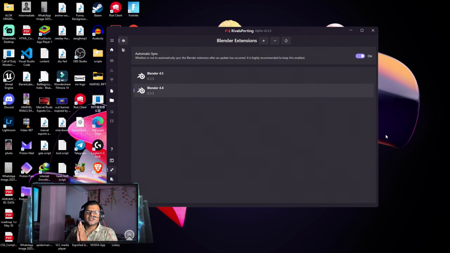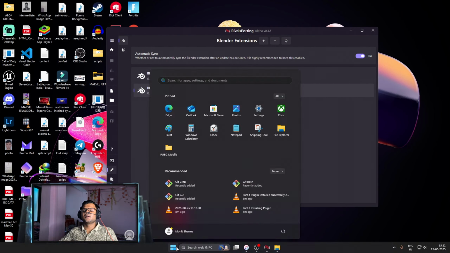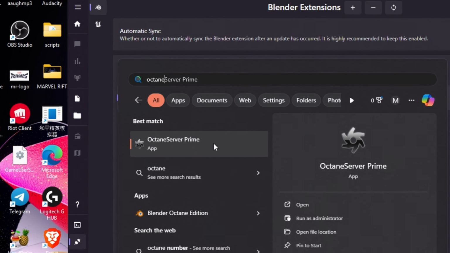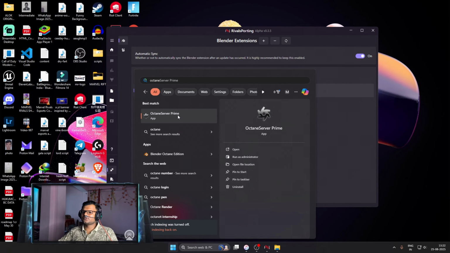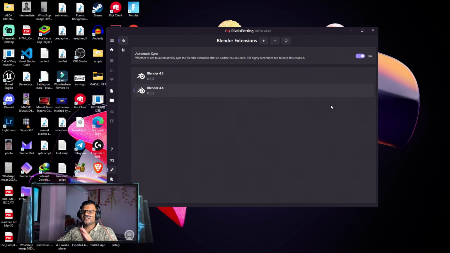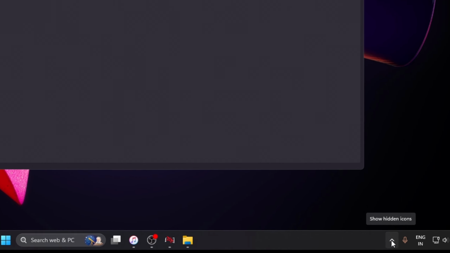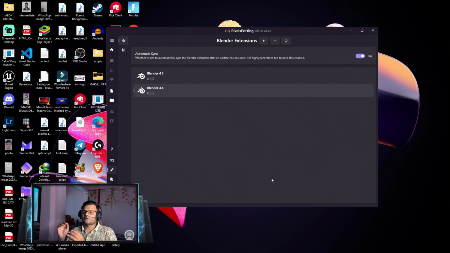So friends, now we need to launch Blender Octane edition. Before launching Blender Octane, always make sure to connect to the server, otherwise Blender Octane edition will not work. So just search Octane Server Prime, and you need to do this every time. Just click on it and nothing will actually happen here. The Octane Server Prime will appear here. Just click on this arrow, right click here and click on activation. This will activate our Octane Server Prime.